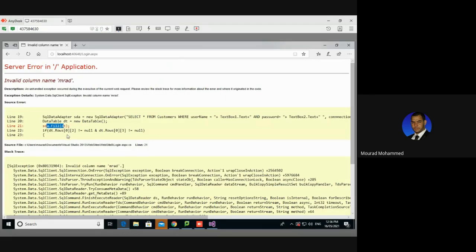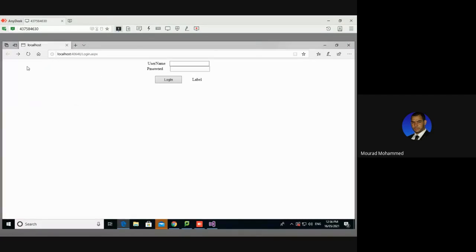SDA.fill. It's not working. Invalid column name Murad. Invalid column name Murad, he said. It's not available at all. Column name Murad. It's not available. Actually, it has to give a different error. It's not the error I was expecting. But even though, let me just type now a correct username and password.